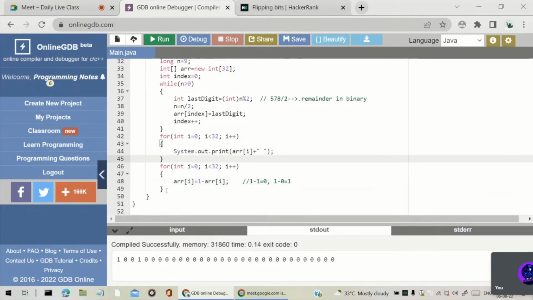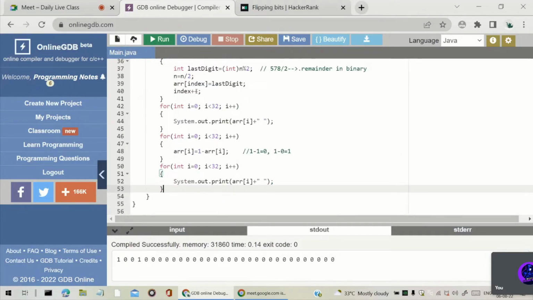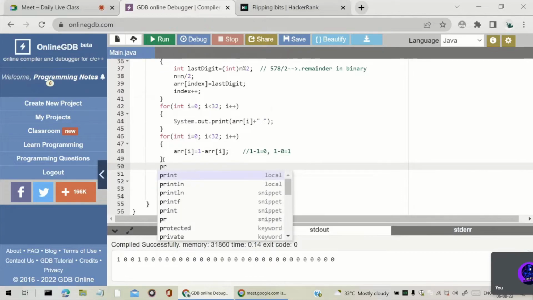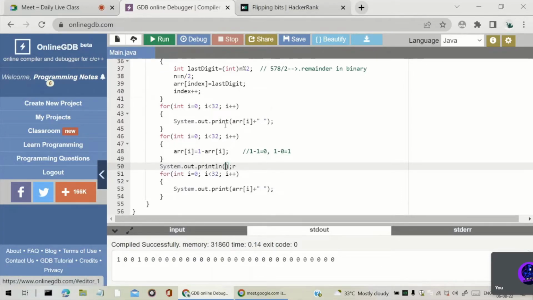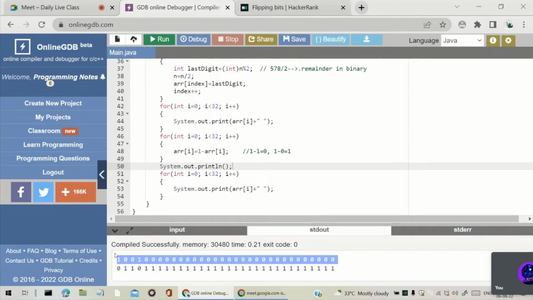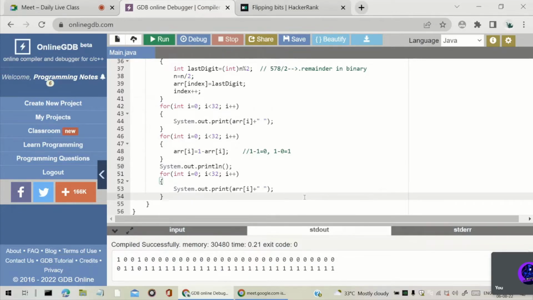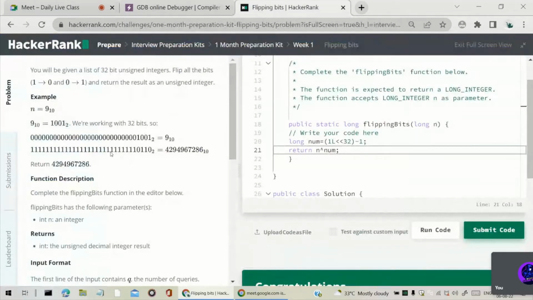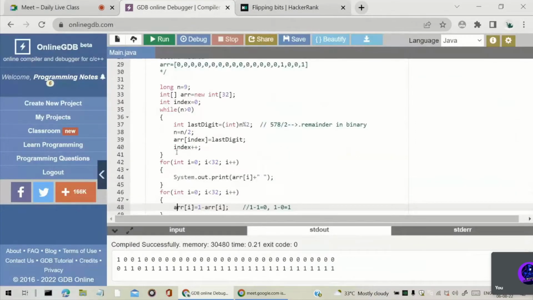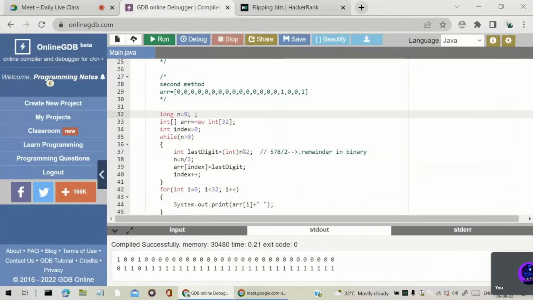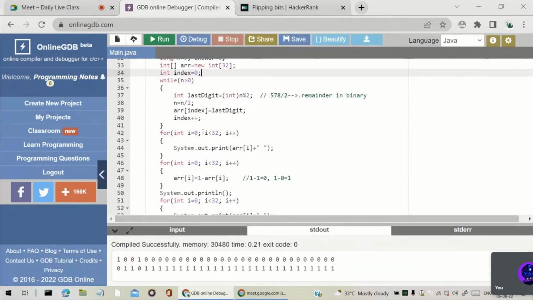So let's print the array after flipping the bits. Write a new line so that we don't get confused. As you can see, we got our bits flipped. What is our next thing? We have to convert this flipped bits array into our required resulting number. So we can take long answer, and initialize the answer with 0. You have to take it as long only because it is a 32 bit number.